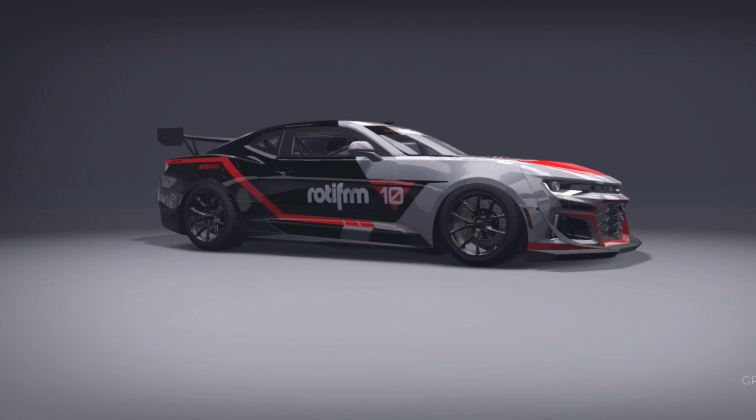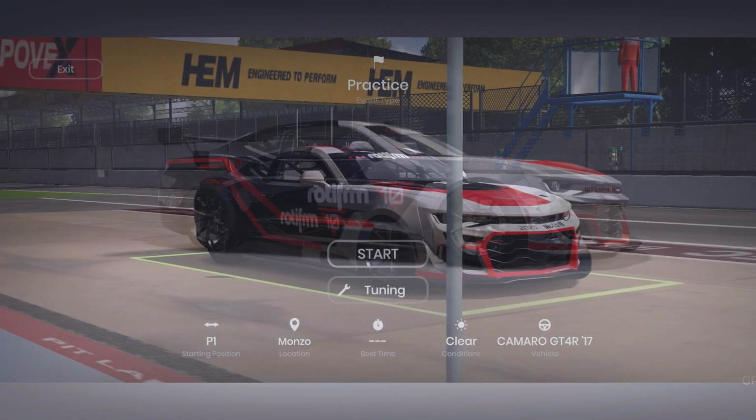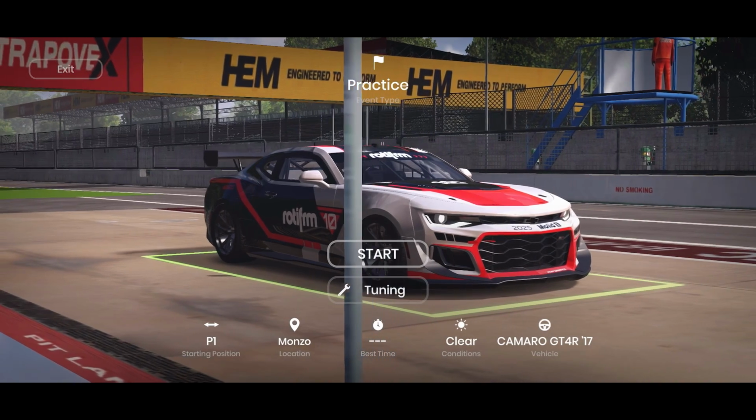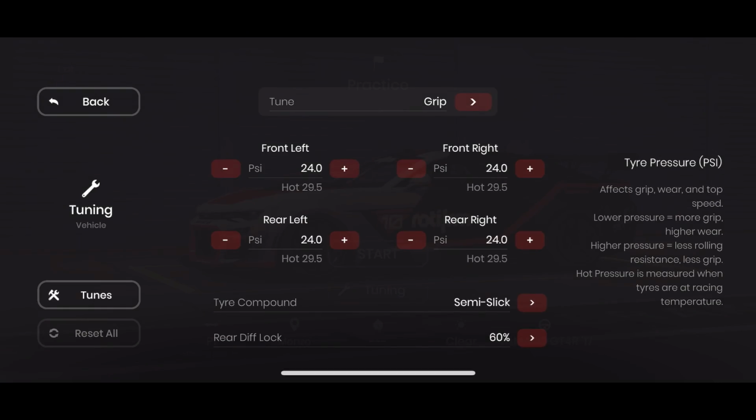Notice how squirrely the car was running through turns 6 and 7, and how unresponsive the car was entering turn 11 and running wide. Now, let's go back to the garage to reconfigure the camber settings.